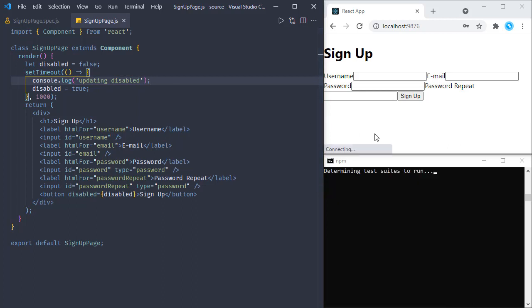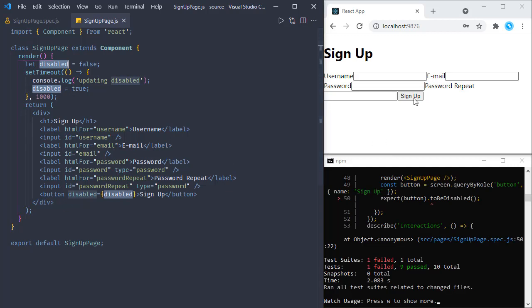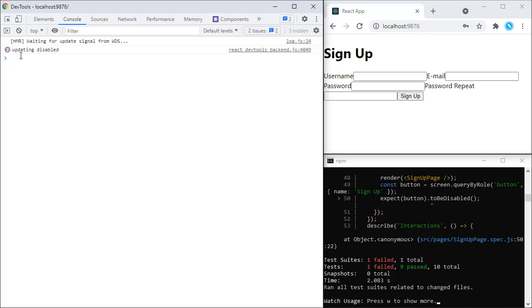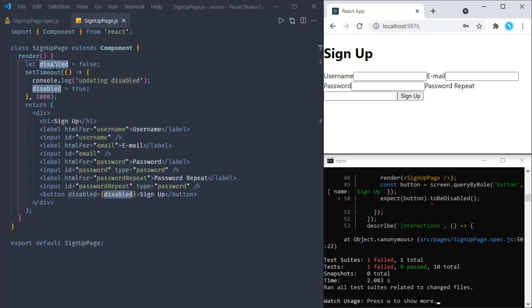Saving this one. Now after 1 second, disabled will be set to true. So we expect this sign up button to be disabled, but we see no change here. But if we check the console, we are seeing updating disabled is printed. So this code is actually working. This disabled is changed from false to true, but it is not causing the layout to be re-rendered. A React component is re-rendered when its internal state is changed. This disabled variable we have here is keeping a state, but it's not something React is aware of.